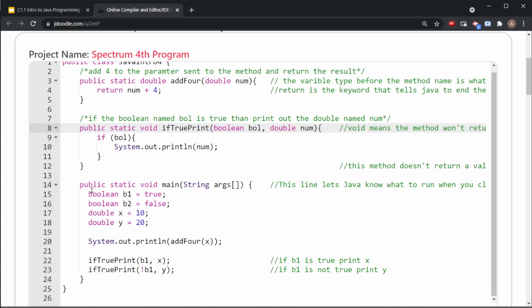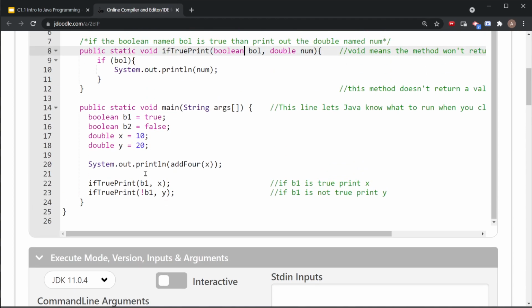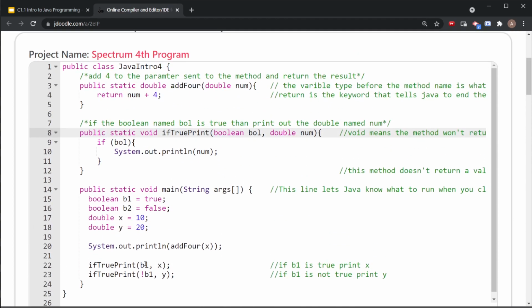Inside our main, which is still the first thing that gets called, this is getting called whenever we click this execute button. So inside of here, we have to tell it to call these other methods. In this case, we have a call for add 4 right here. This is taking x and adding 4 to it, and then it's going to print out whatever add 4 returns. So this return statement here and this double up here allow us to know what is actually being sent back from the method, back to our main program.